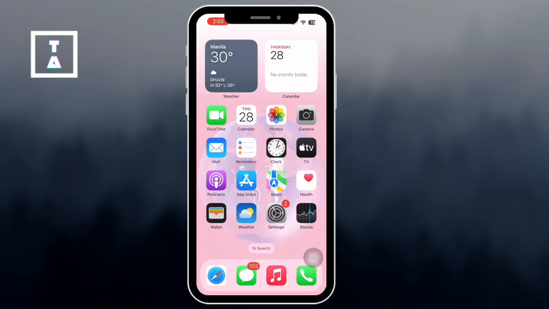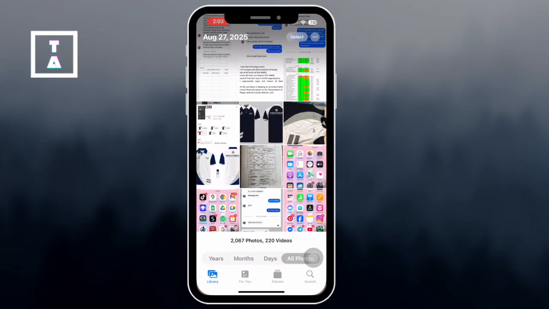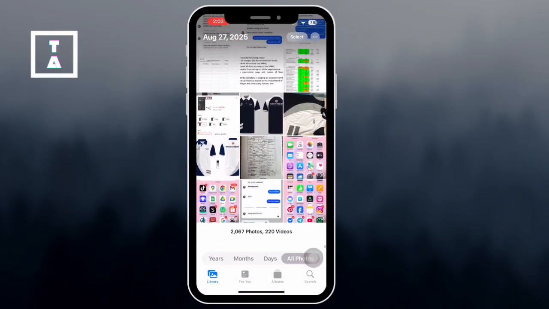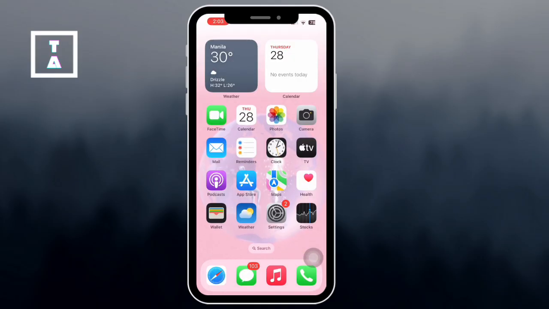First, make sure that you actually have photos saved in your Photos app. If your library is empty, the widget won't have anything to show.